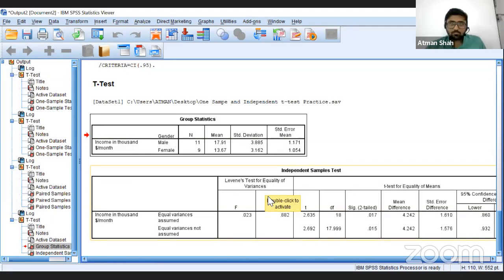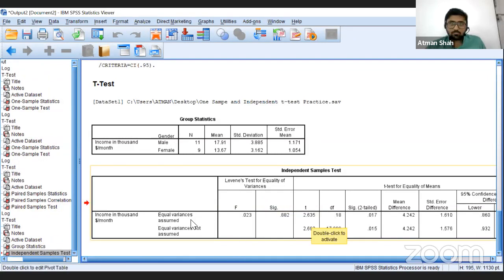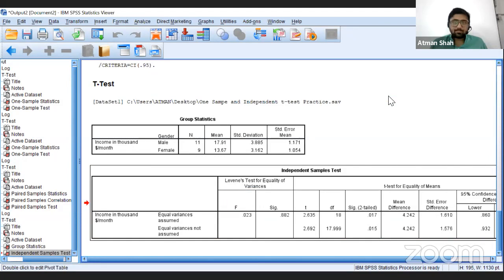Here, if you see, we have two T statistics: the T statistic for equal variances assumed and for equal variances not assumed. Whether the variances of two groups are equal or not can be explained with the help of Levene's test for equality of variances. Now the null hypothesis of Levene's test is that the variance of group 1 is not significantly different from the variance of the second group.